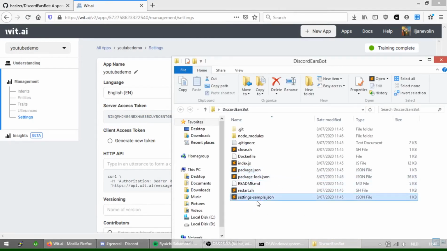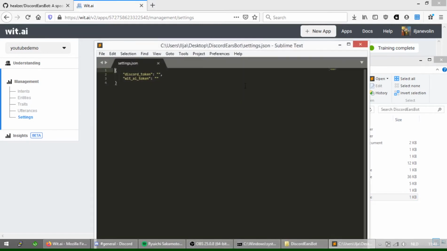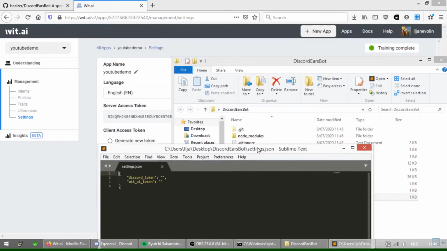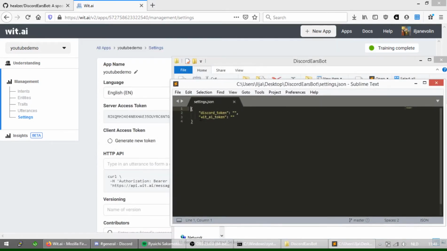Then you have this settings-sample file. We have to rename it to settings. Open it in your text editor, and then you have here the WIT AI token. Copy it between the quotes, so make sure it's quoted and there are no spaces, so it must be clean, it must be perfect. Save it.